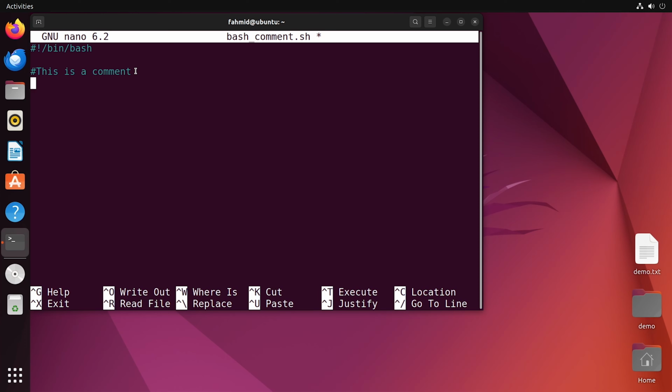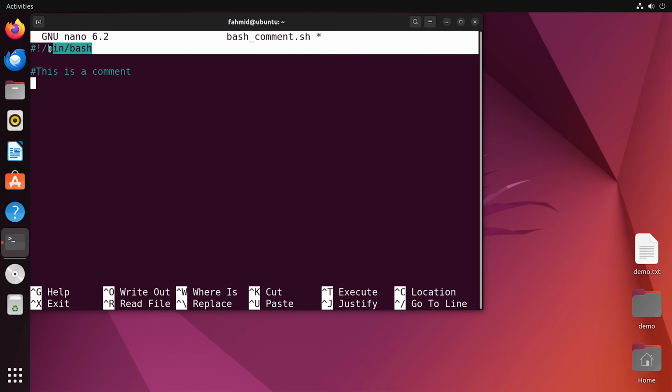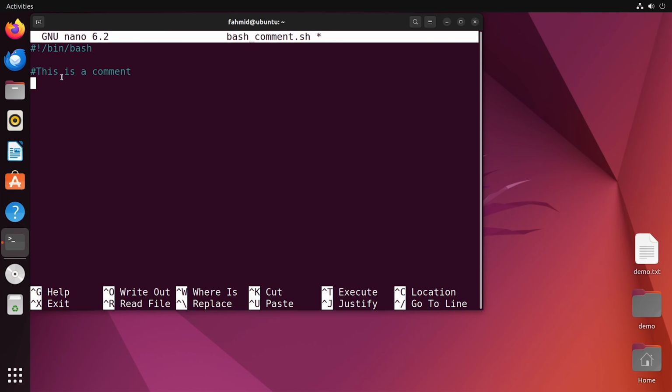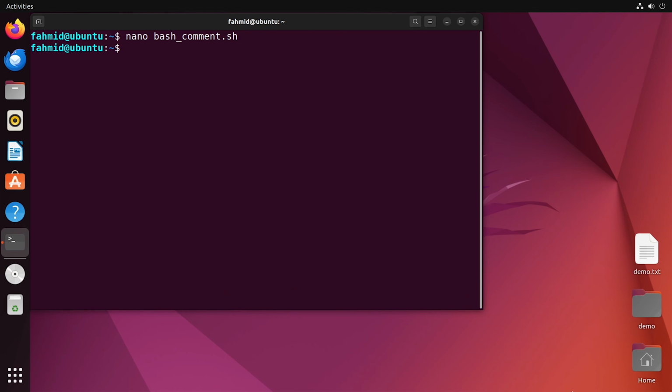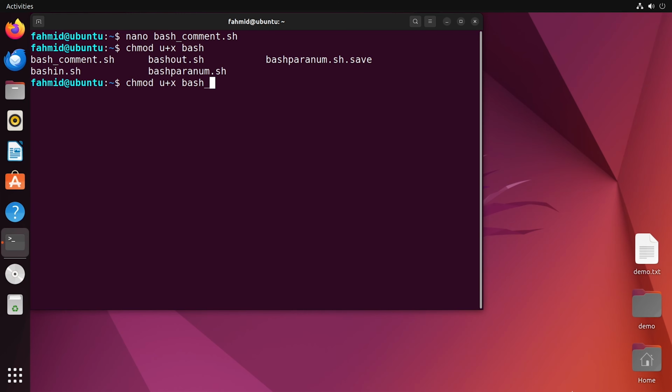For example, I have already written a bash script named bash-comment.sh where I have started with the shebang line, which starts with hash and exclamation, and the comment statement starts with hash. Now let's execute the script to see whether it gives an output or not. I'll first save the script using Ctrl S and exit using Ctrl X. Now I'll provide the executive permission to the script. Now I will execute the script. As you can see, nothing is displayed in the terminal, which means the bash interpreter skips the commented line.